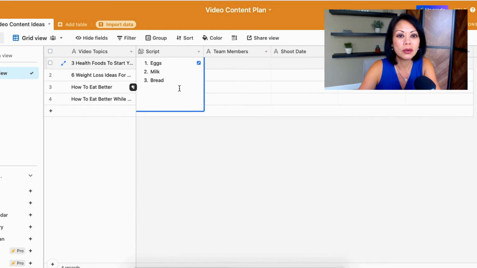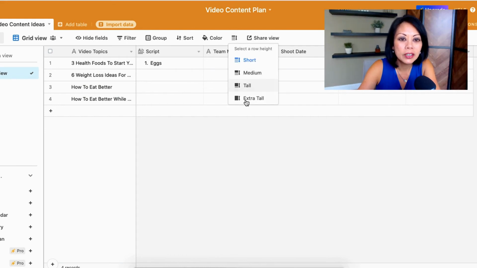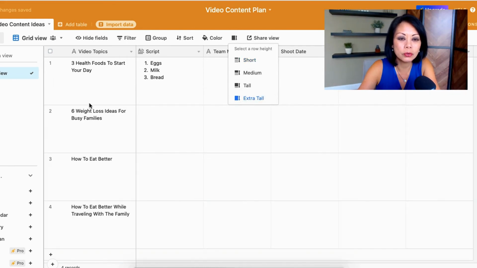And so what I love about this too is if you go here under row height, you can make these extra tall. And then you can see right here all the things that you wrote in the script box.